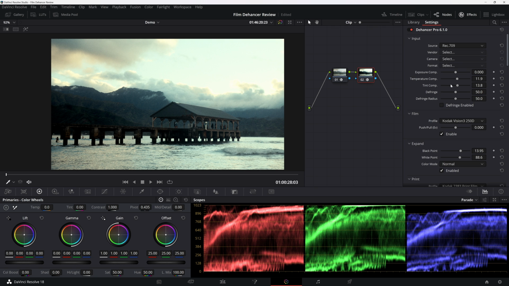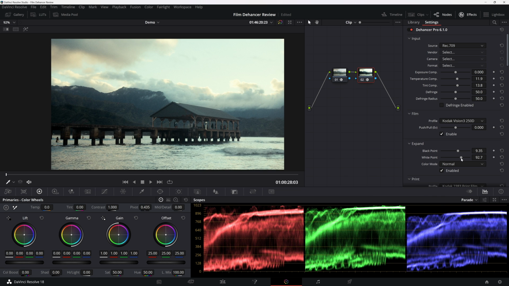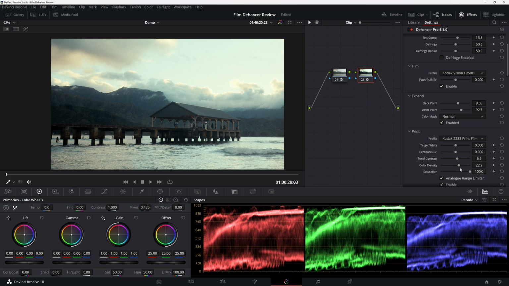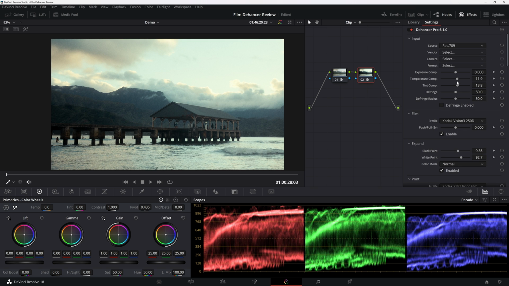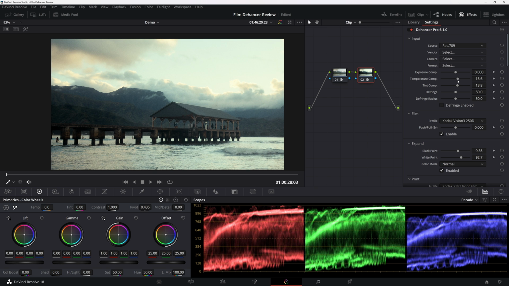So I'm just going to go back up here and decrease our black, decrease that white point before clipping. And then I'm going to do the same thing with total contrast. And color density is looking good. And let's just make it a little bit warmer. I like something like that where the clouds still have a little bit of warmth to them.